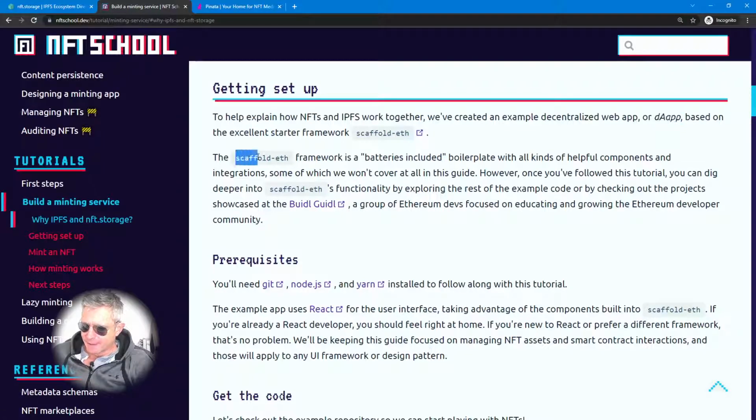Anyway, the Scaffold-ETH framework is batteries included boilerplate with all kinds of helpful comments and integrations, some of which we won't cover at all in this guide. However, once you've followed this tutorial, you can dig deeper into Scaffold-ETH. So ETH means Ethereum, not Ethernet.